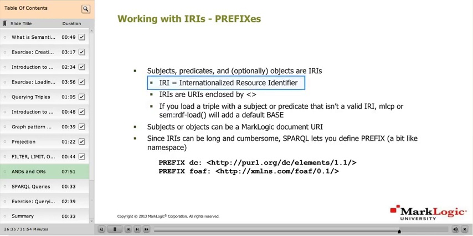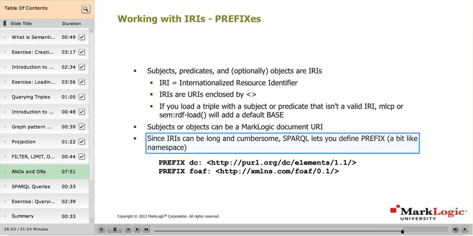IRIs are like URLs, but can contain Unicode characters. IRIs are used for subjects and predicates. Objects can be any type, including an IRI. In MarkLogic SPARQL queries, the subject and/or the object can be the URI of data in a MarkLogic database. The prefix clause can be used to create shortcuts to IRIs, as they can sometimes be very long.